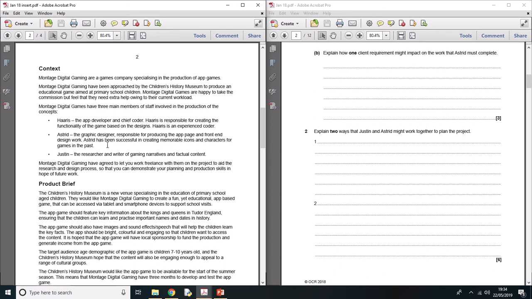So it says here, Astrid's been successful in creating memorable icons and characters for games in the past. So they've got quite a bit of experience there, but she's not going to know what she's going to create at all. And Justin might not have any idea of what's actually possible to do when you're making a game. So because it says it's going to feature key information about kings and queens, you could put that in as a specific example. So you could say Astrid could work with Justin because she needs to know what kings and what queens she's going to create as the actual icons and characters.